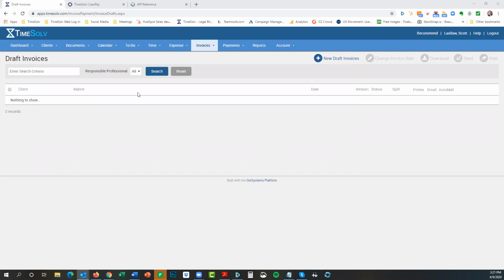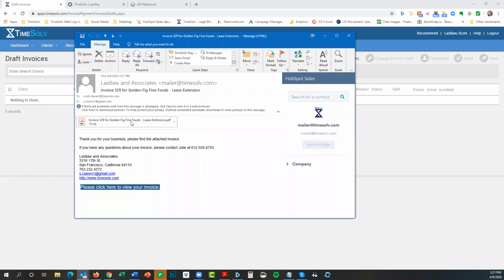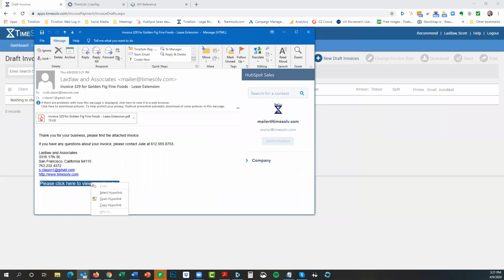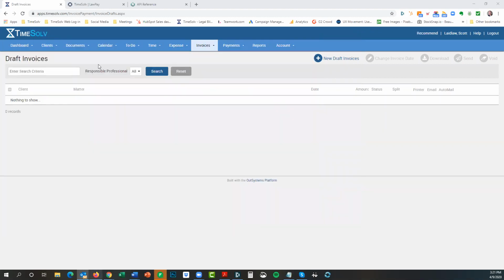So I come over here. I'm using Outlook. Here's the invoice attached as a PDF as normal. Thank you for doing it. This is the narrative that I have, the default narrative for emails. And then I have a button here down below. Please click here to view your invoice. So I'm going to actually right click, copy hyperlink, and go back to Firefox.